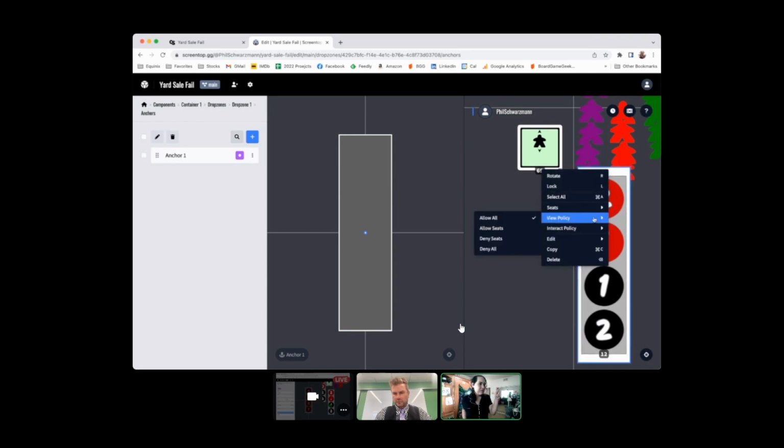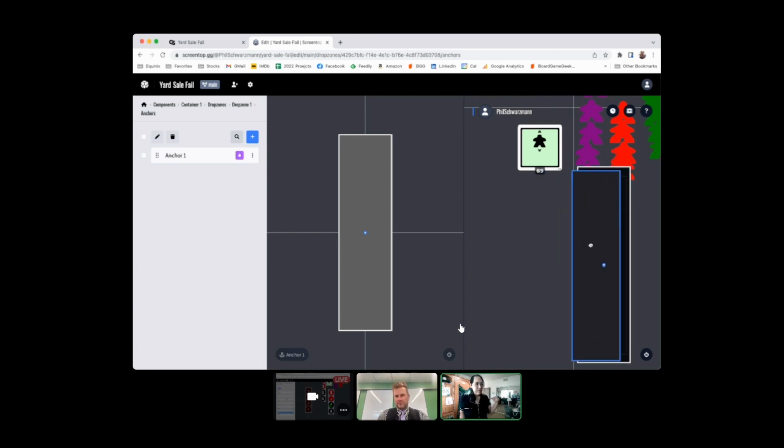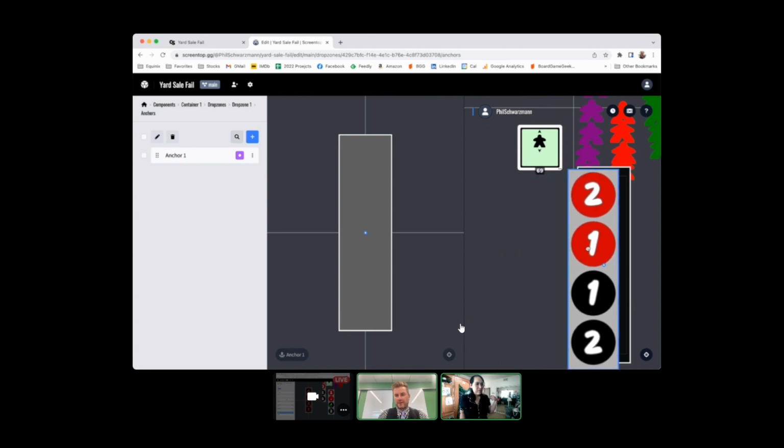Under here we have these view policies and these interact policies. So if you go to view policy and you set that to deny all, then you could make it so that nobody could see the tiles while they're in their stack, but you could still shuffle them in here, and then when you draw them out, they'll be face up.